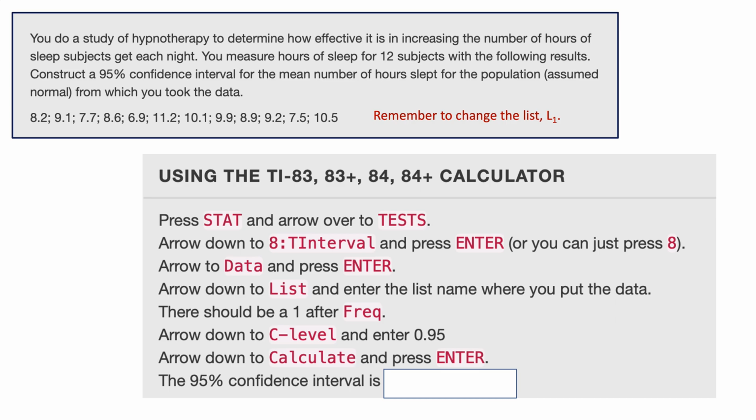Then it says you got to go to C level, which means confidence level, and you wanted a 95% confidence level, so put in 0.95, and then hit enter. And it will tell you, again, the calculator's doing all this work. You're just hitting enter, enter, enter. It'll tell you in the calculator that you go from 8.1634 to 9.8032. Okay, so that's the step-by-step on how to get T-scores.